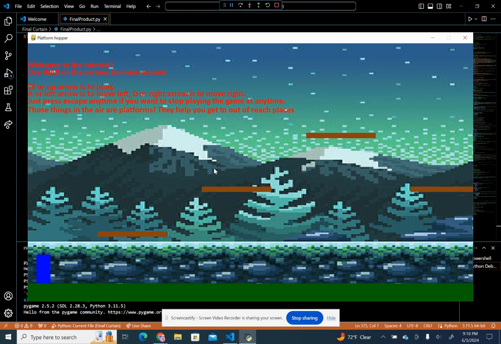Welcome to the tutorial. Use WAD or the arrow keys to move around. W is to jump, or up arrow. A is to move left. D is to move right. Left arrow can also move you left, and right arrow can also move you right. Just press this. I could press escape anytime I want to exit the game, but because I want to show you my game, I'm not gonna.